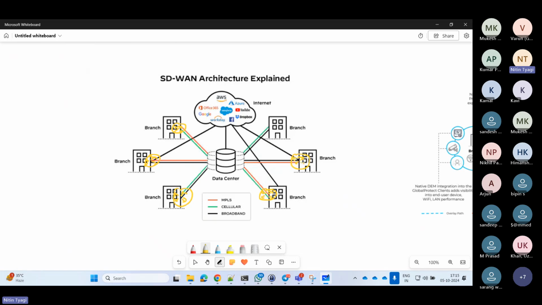So these routers will be supplied. Underlays will be terminated on these routers: MPLS, cellular, broadband, ILL, whatever underlay you have. Because for a few organizations, it is mandatory to have an MPLS link.